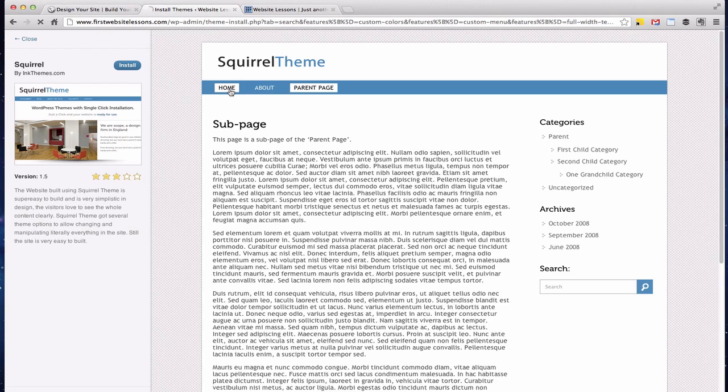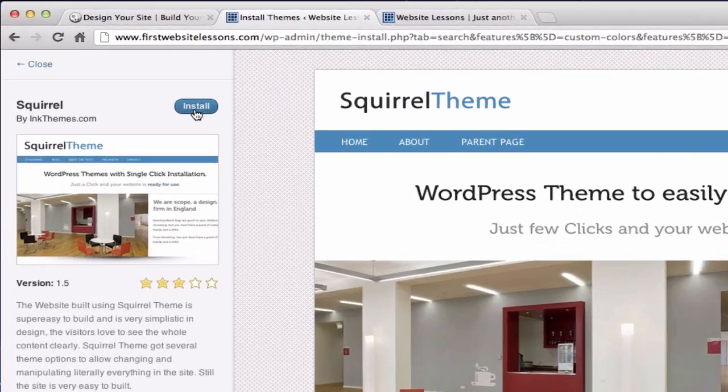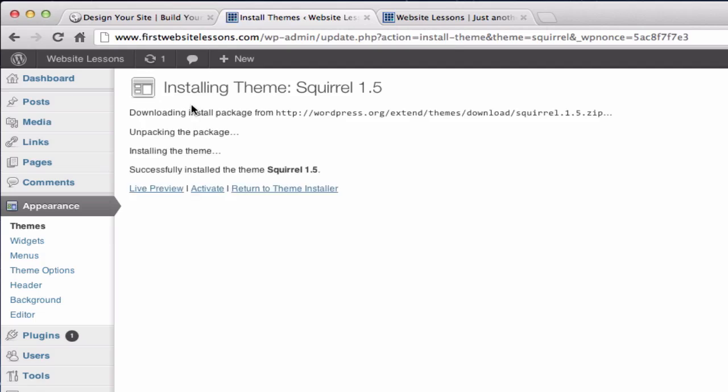So I like this theme. I'm going to go ahead and click on Install. And in one click, my theme will be downloaded and installed. I do not have to do any type of transferring of files or going to the hosting server or working with all that technical stuff. Really, I've already done it. It's handled within WordPress just by clicking on the install link.